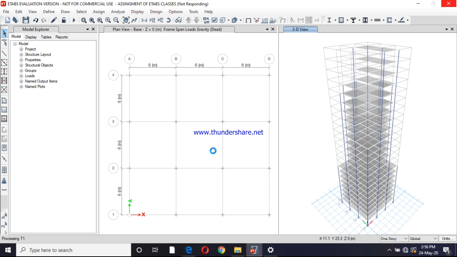So here is the diagram. Now to define the material properties. So go to material properties, add new material. Make the region India. Material type is concrete. The grade is M40 as given in the question. Then keep it as it is.